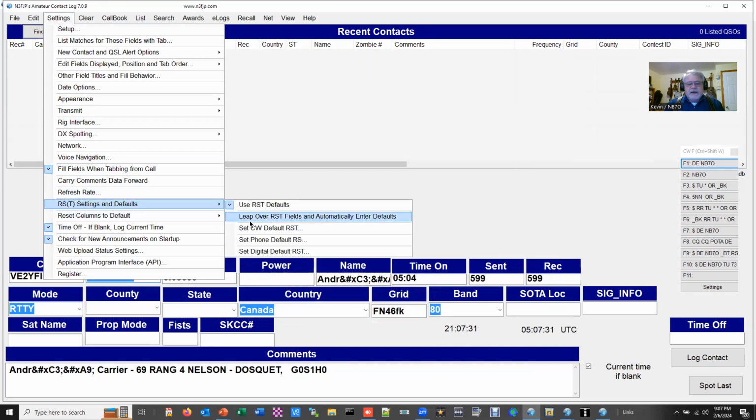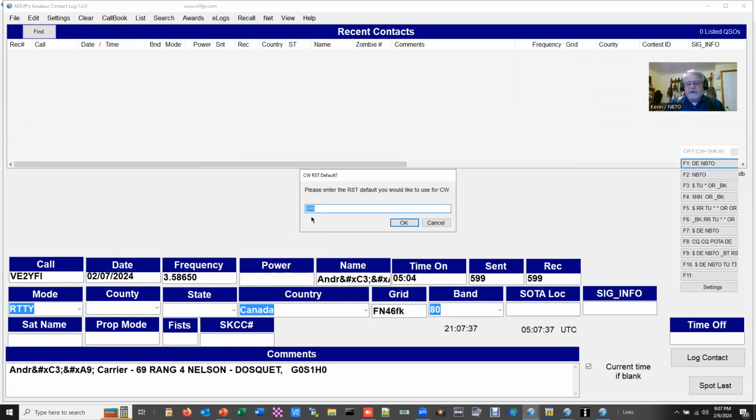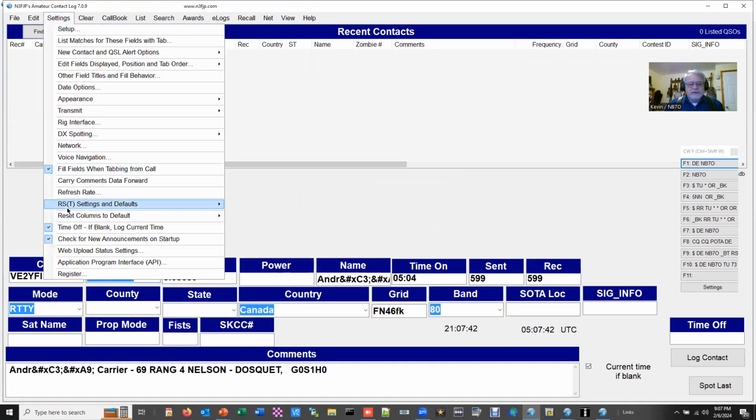RST setting, I use the default setting, but then I preset what they're going to be. So I use 599 as a preset and 5N for voice. But then in here I say to use the default. And then here's where you establish what your default will be. And you saw how easy it was to change it. We talked about the API, and that's it for settings. Any questions on that?